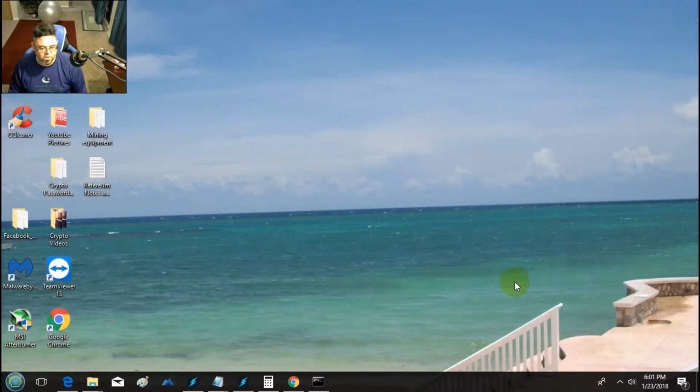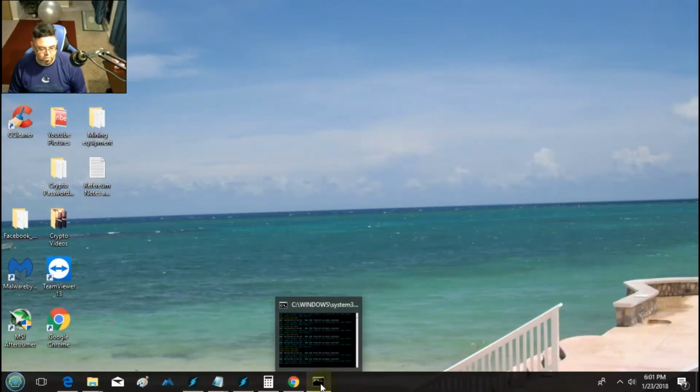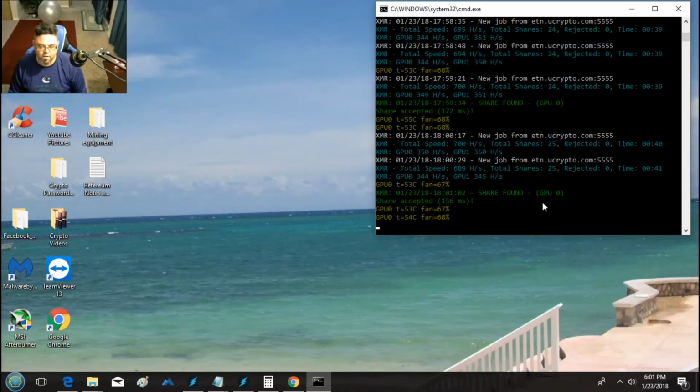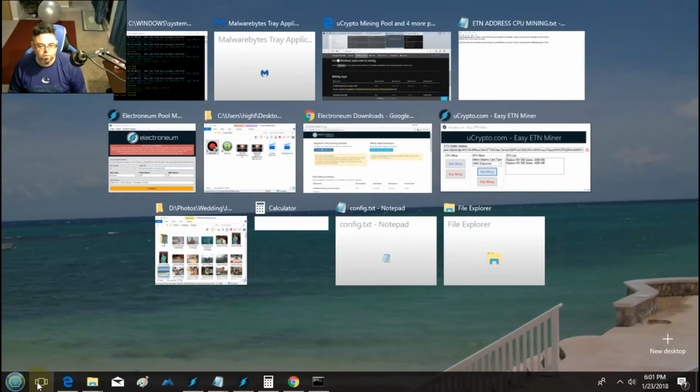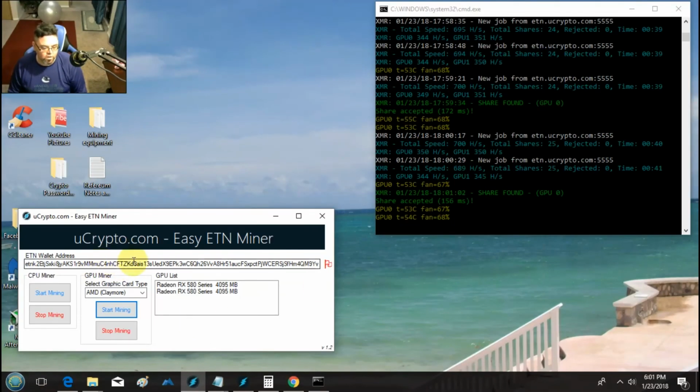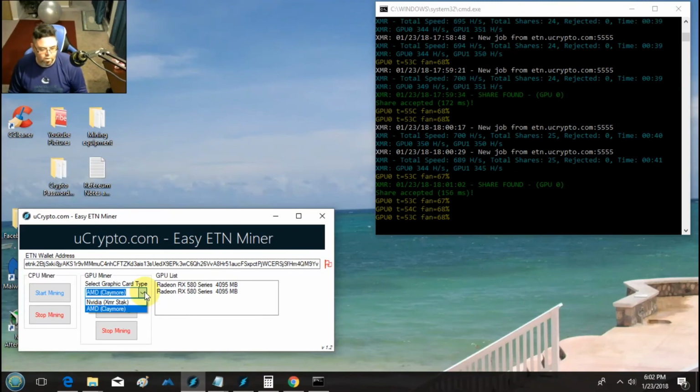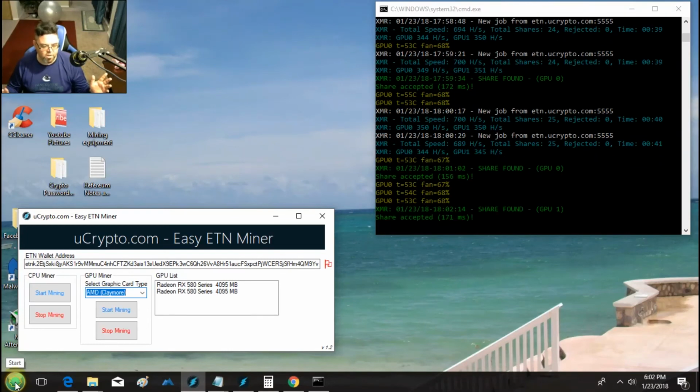Once all the programs in the file are added, and you've put your address and everything in there, what you're going to do is open ucrypto.com easy ETN miner. When you open that program, you're going to have your wallet address. You're going to put your wallet address right here. You're going to hit AMD or NVIDIA, whichever you have. If you don't have those, forget it, okay? Mine are AMD Radeons. You're going to click Start Mining after you've done all your exclusions with Windows Firewall. And you're going to start mining on your GPU.